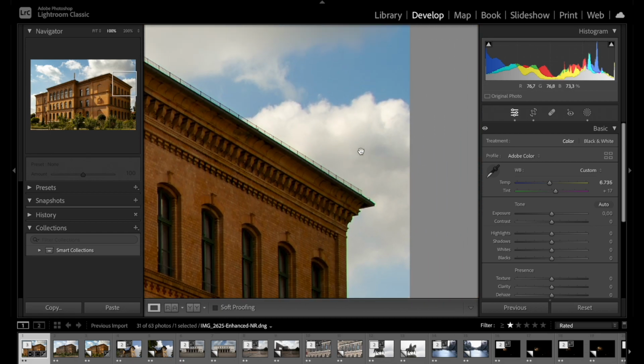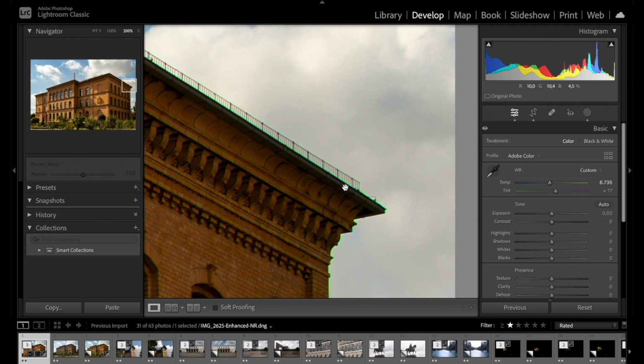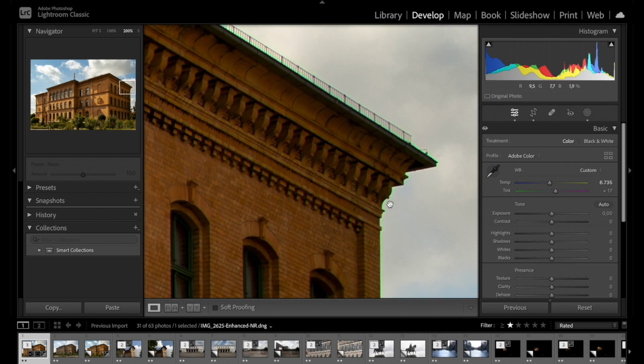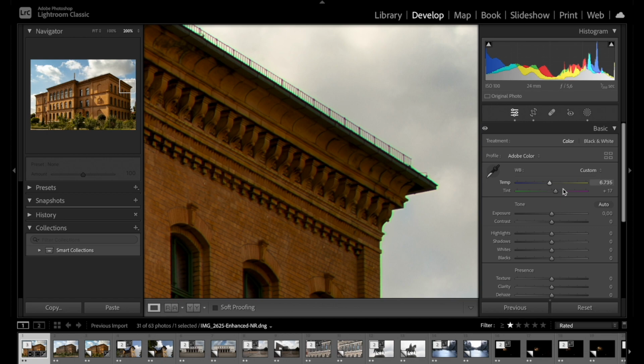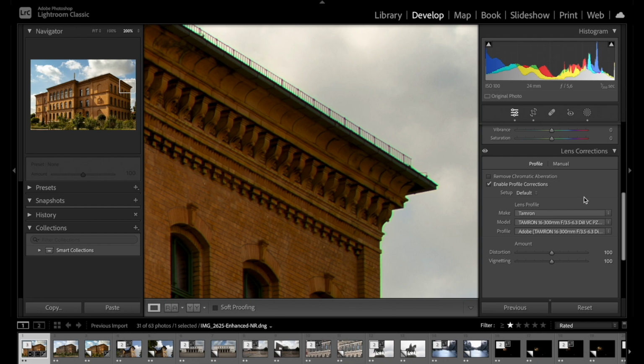And since we're looking at the edges, when I look here, that looks like a little bit of fringing, because you see that green color. It's still not bad because I'm pretty sure we can correct that. So let's go back to our adjustment panels on the right, find lens corrections. We already applied the specific lens profile. Now we go over to manual.